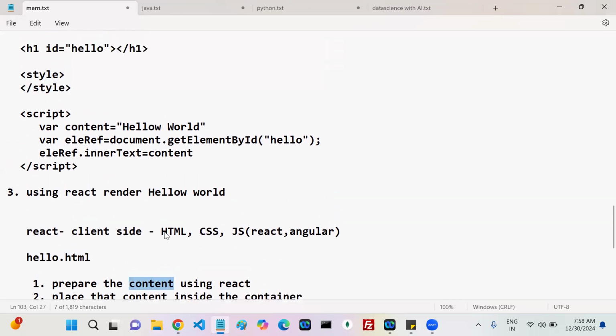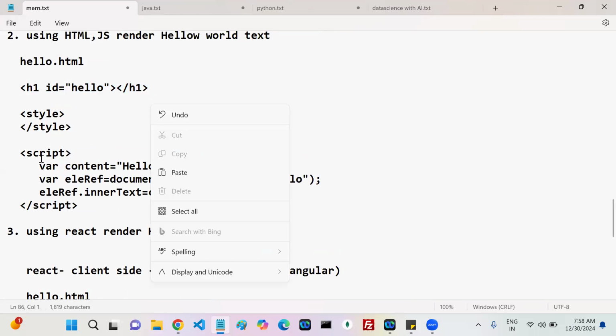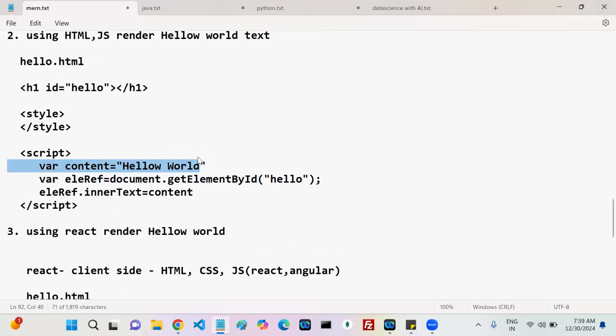Say here in JavaScript, this is my container. I need some space, which is nothing but one element. Once you have the container, I want to prepare the content. In JavaScript, I prepare some content using one simple variable. Once I have the container and content, render this content inside the container. So get the container reference. See, I get the container reference.